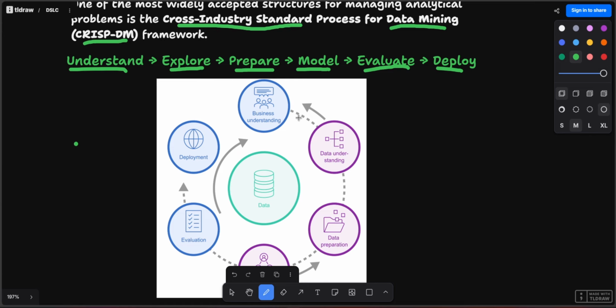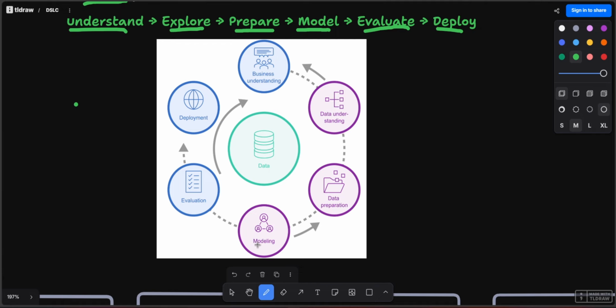So one is business understanding, and data understanding, data preparation, modeling, and evaluation. So you have to start. This is the first stage, and this is the sixth stage. So you're going from the first stage to the second stage and third and so on until the sixth stage.